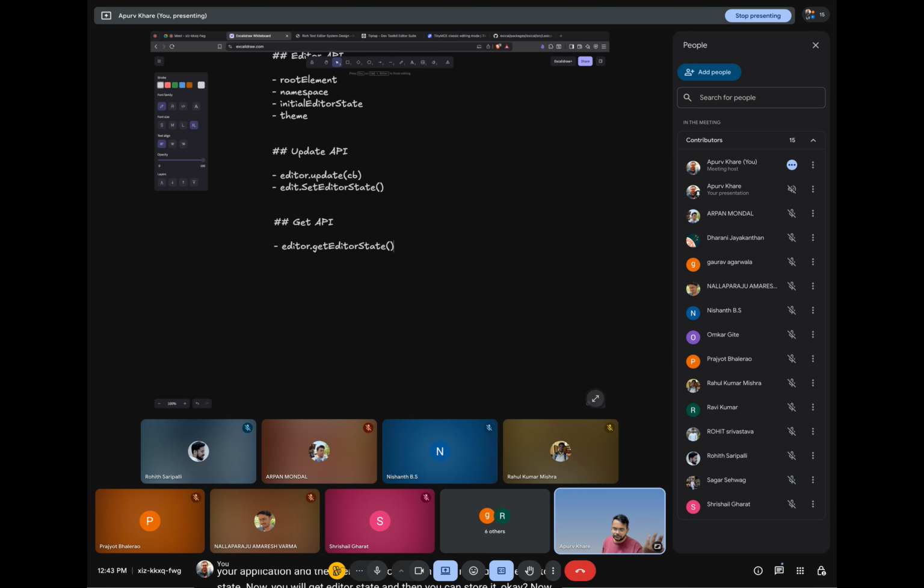You can save it as PDF. You want to save it as doc. You want to save it as whatever. That is up to the application how they want to store it. That entire logic of converting your editor state into their desired format can be on the consuming application, that how they want to store it.